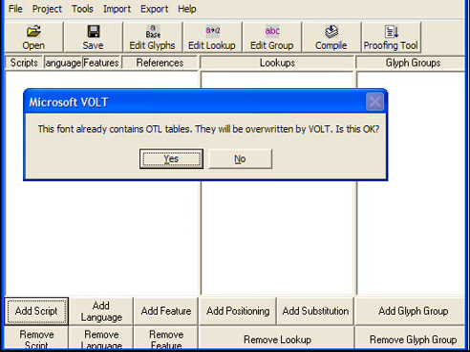Note, if you open a font in Volt that already has OpenType layout tables but were not created in Volt, Volt will ask to overwrite them. Setting the glyph properties to distinguish base glyphs, ligatures, or classes of marks is information that will be compiled into the glyph definition table, or GDEF.